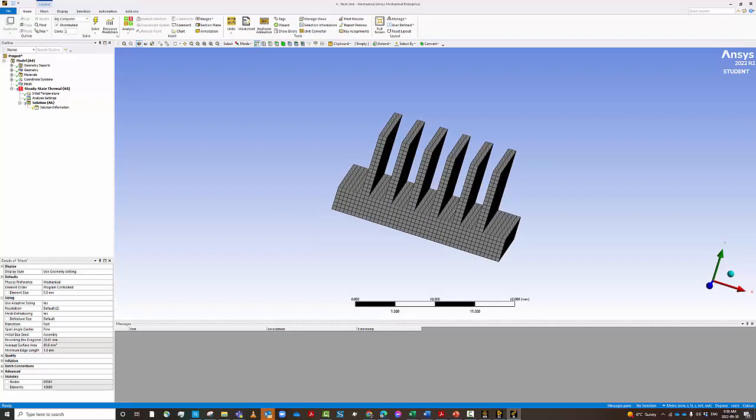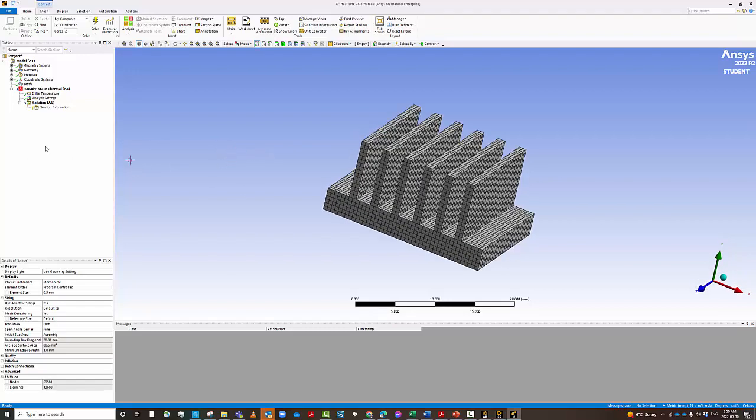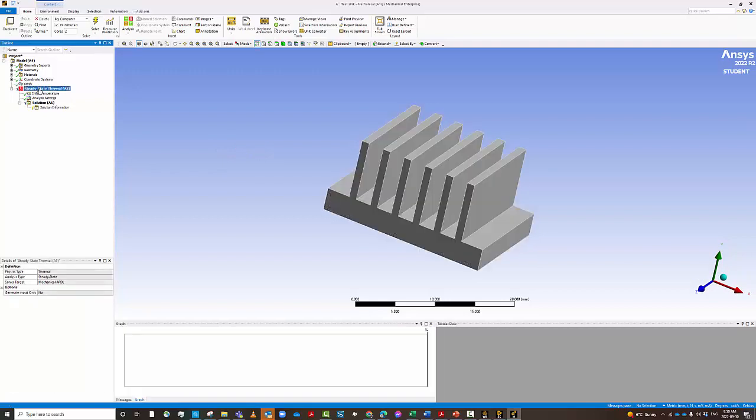But anyway, let's see what we can get. Now, we need to apply boundary conditions, and we need to apply the loading for this problem. So we are going to go to steady state thermal, and under steady state thermal, basically we want to apply heat flux. This is a heat sink, so basically the base is connected to the motherboard of a computer or processor where heat goes in.